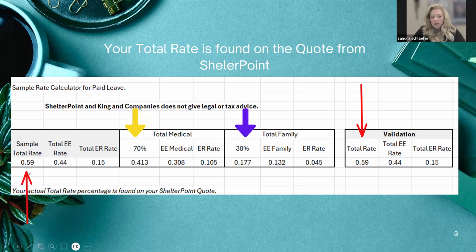So this 0.59%, or whatever your number is, Shelter Point's actuarial team has determined that 70% of this rate is to fund the medical portion of the Minnesota family leave, and 30% is to fund the family leave component. So 70% of this 0.59 is 0.413. These calculations should already be in the second email that we sent you. So you should only have to enter the first two: what your rate is on your quote, and what you're going to charge your employee.